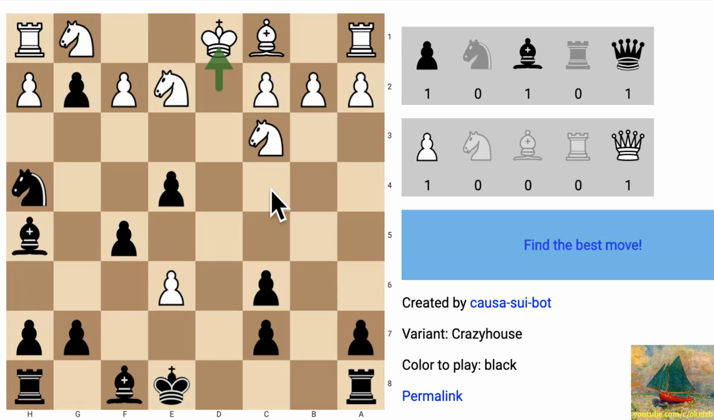Rook at e1. Where's the rook? Bishop e1 check. Rook e1, king e1. Now I'm slightly confused. Where's our rook? We've got a pawn, a bishop, and a queen.